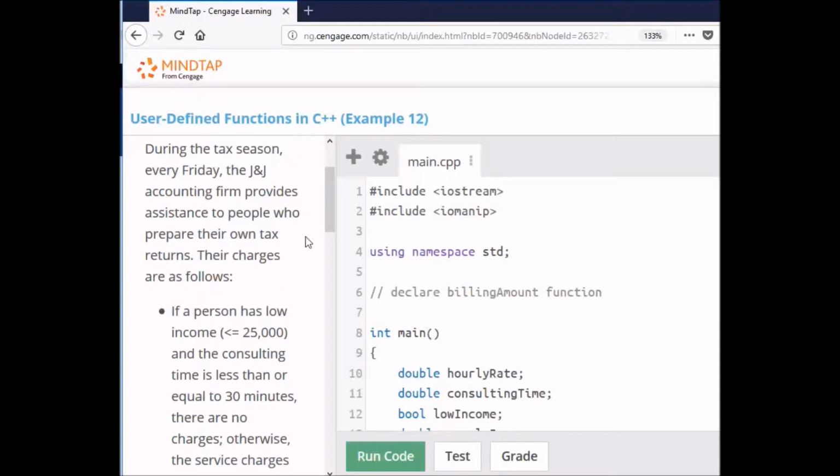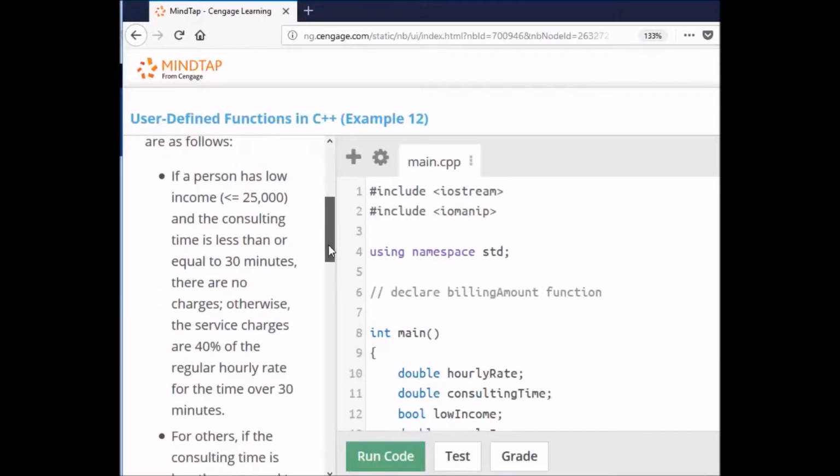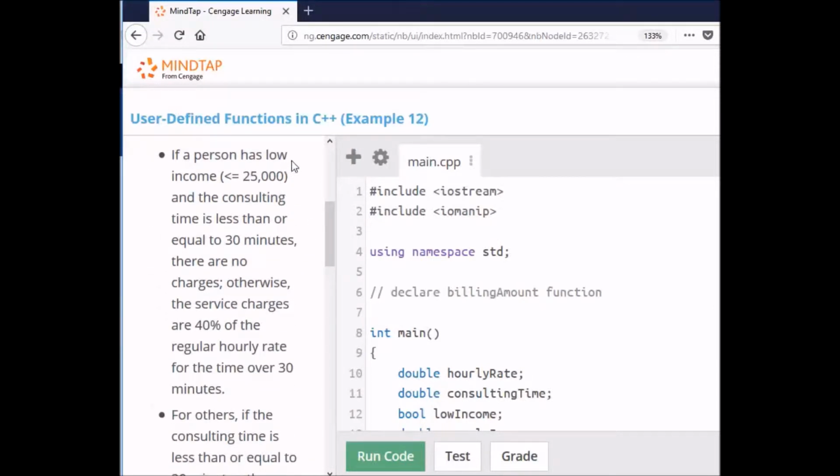Their charges are as follows. If a person has low income, less than or equal to $25,000, and the consulting time is less than or equal to 30 minutes, there are no charges. Otherwise, the service charges are 40% of the regular hourly rate for the time over 30 minutes.